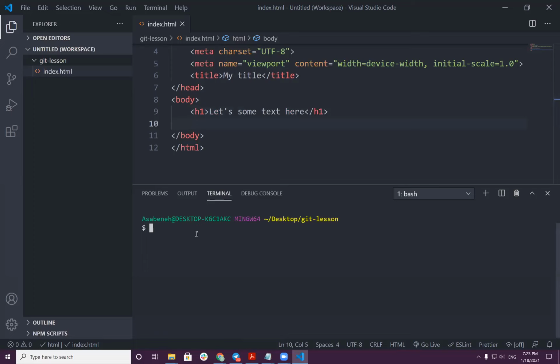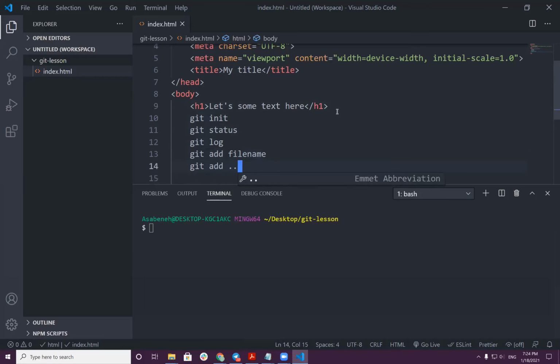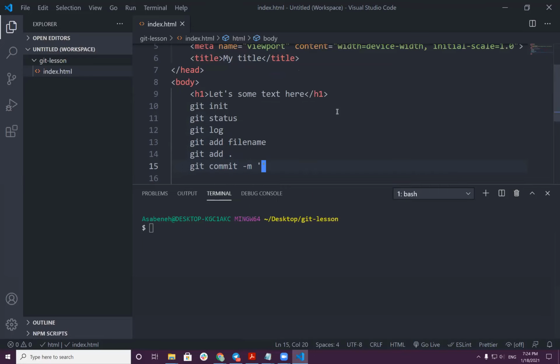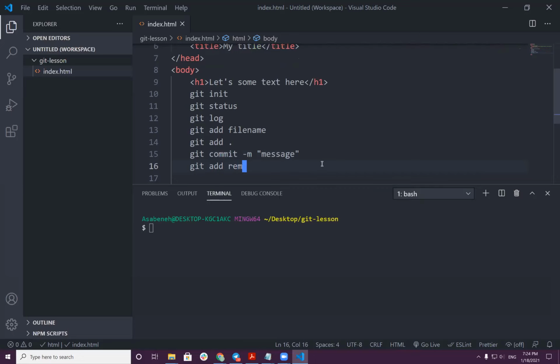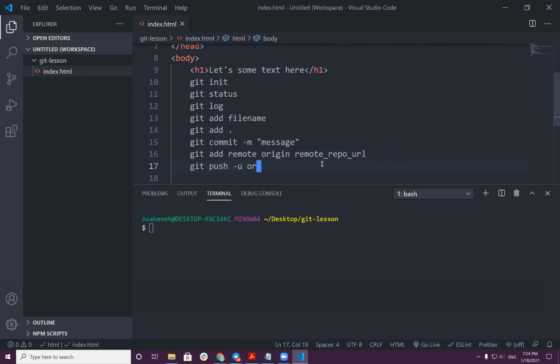So let us see here. I will show you different commands. The commands we are going to talk about: git init, git status, git log, git add and file name, git add dot, and git commit followed by a message and the name of the message. And then we talk about git remote add origin and the remote repo URL, and then git push -u origin master. These are the commands which we are going to talk about today.